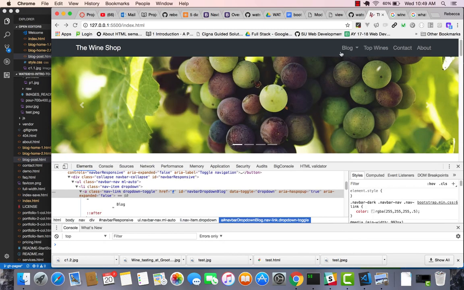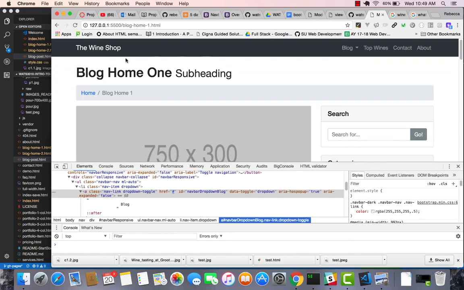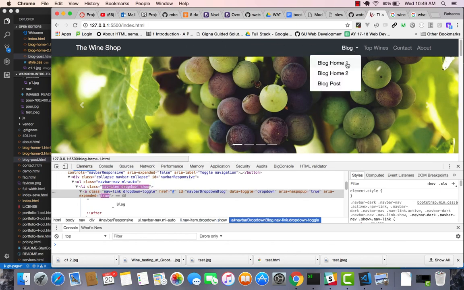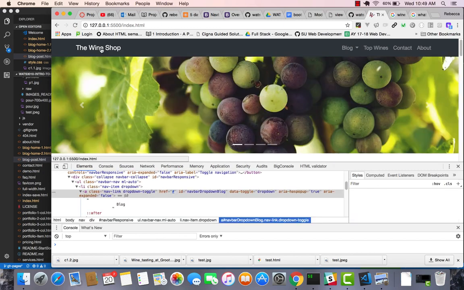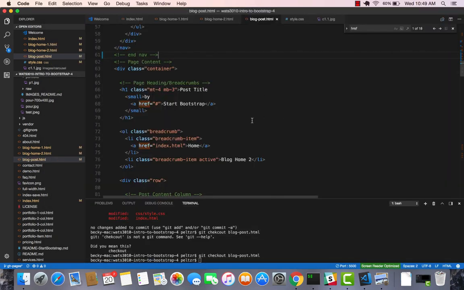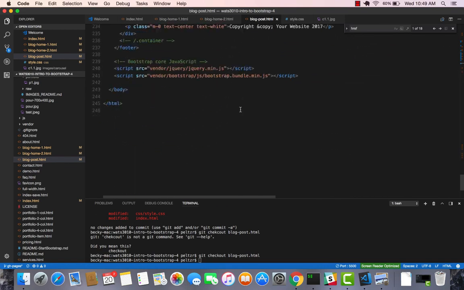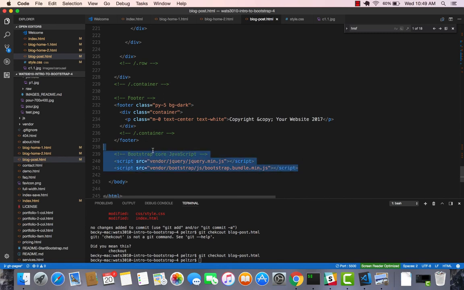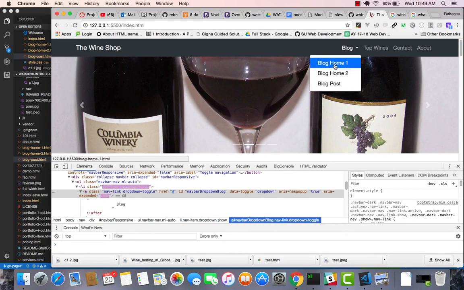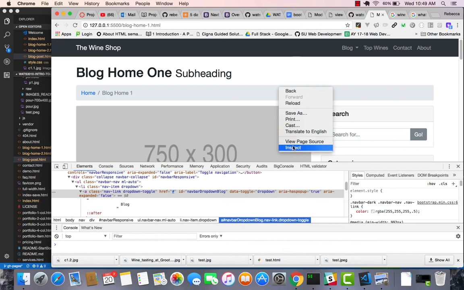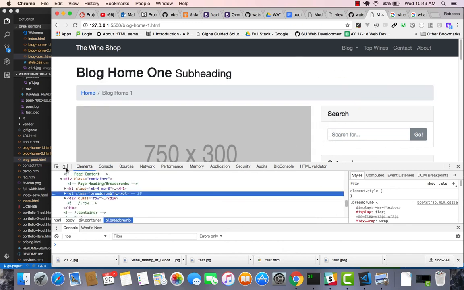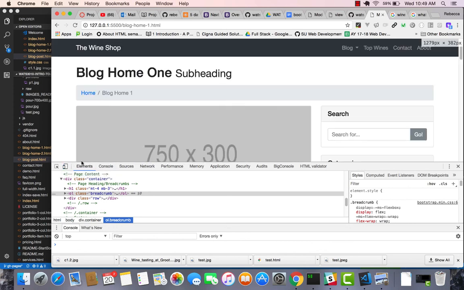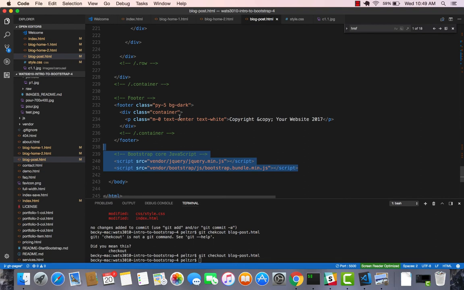So if we go here now to blog home one, we do have our nav with the brand, and when we click on our brand, it will take us home. And the same for all of these. So you'll want to do that. You'll also notice that each of these pages needs to have the JavaScript on it, because all of these rely on JavaScript to implement our button here. That is implemented with JavaScript. All right, so I hope that helps with that.